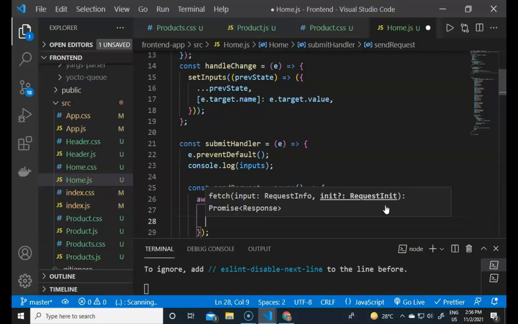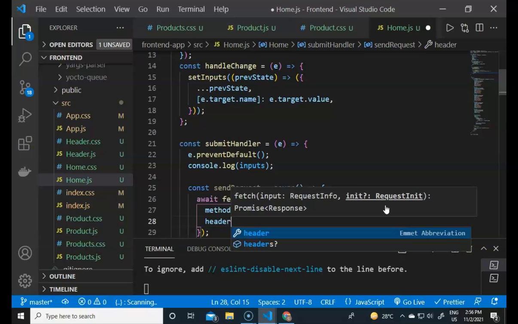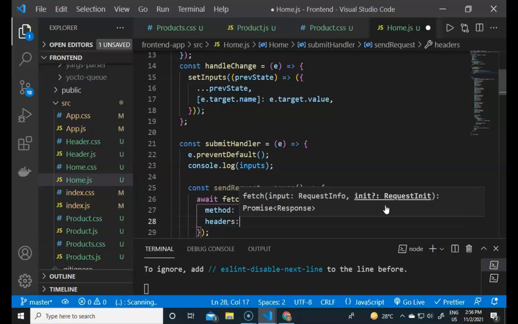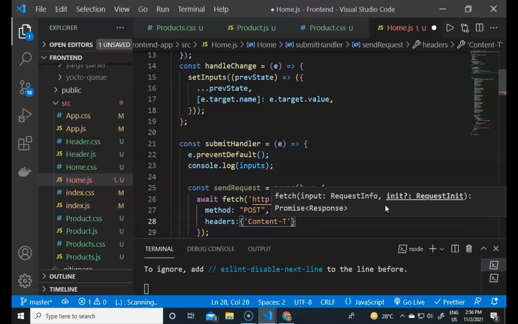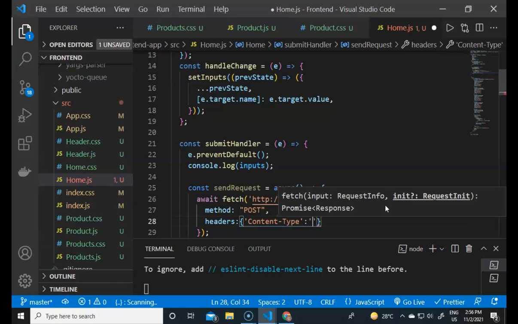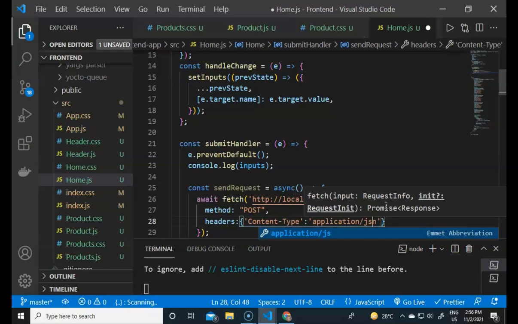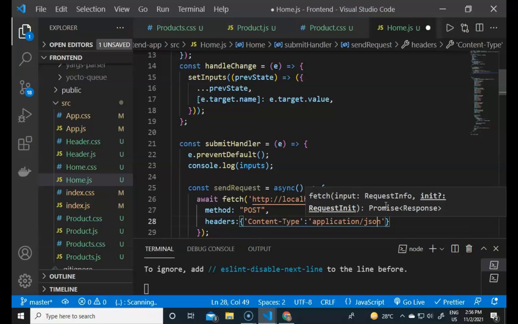Then we define another parameter in it, which will contain the headers. The headers are the request headers, so we have to specify them in the request. The headers will be an object, and the property will be Content-Type, and its value in a string will be application/JSON.